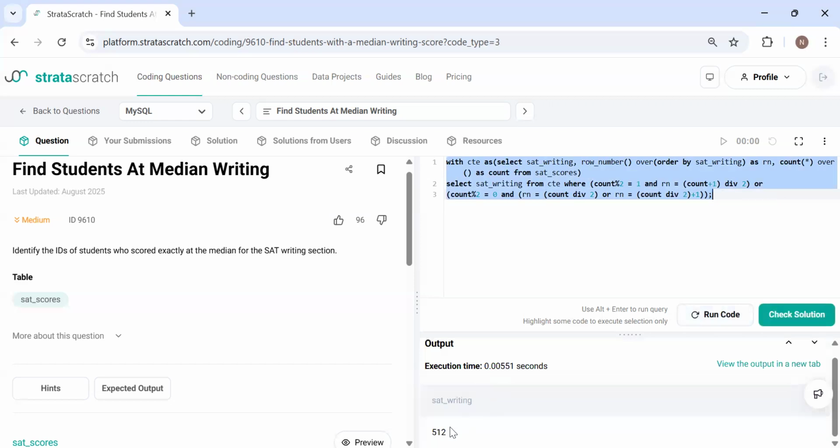Okay. So now let's run this. So see, we are getting 512. So we can get two values as well. Let's leave it for now. We are getting the median value, that is 512. We are only going to get a single value. That's correct. Now, next thing what we are going to do. So we have received the median value of SAT writing. Now we have to find out those students who have scored the median score. We have to print out the ID of those students.